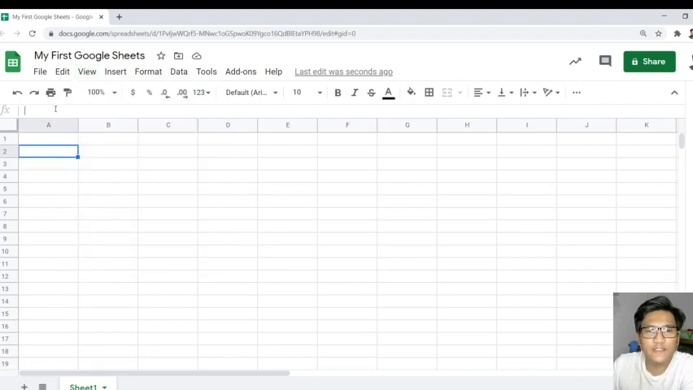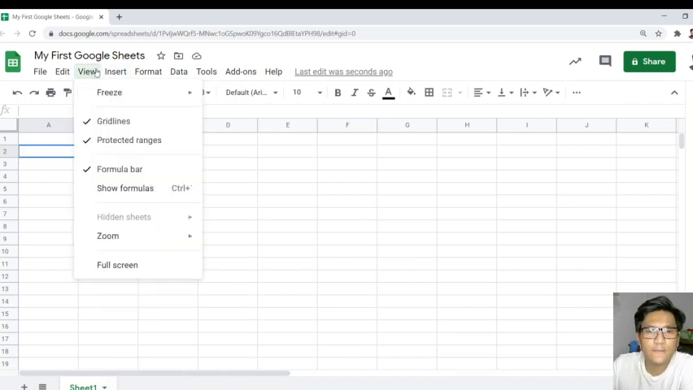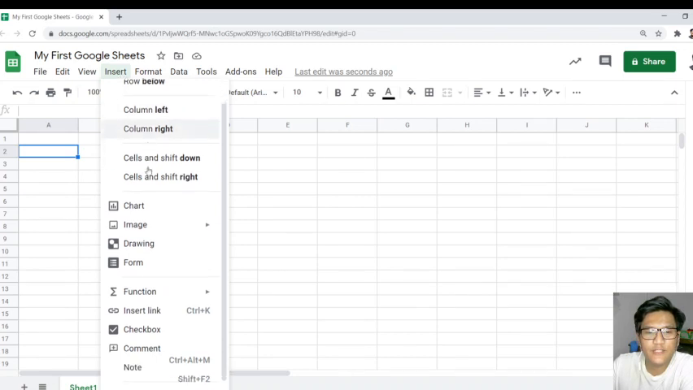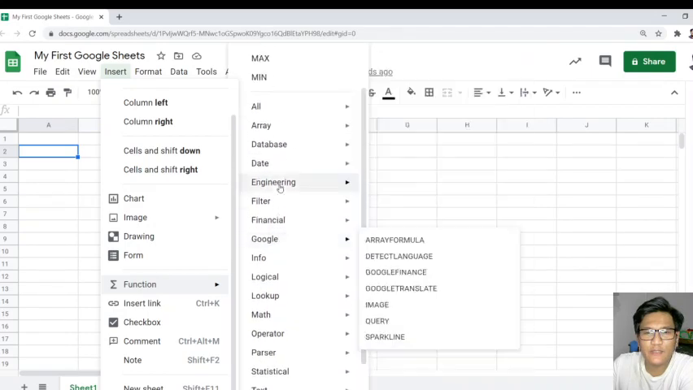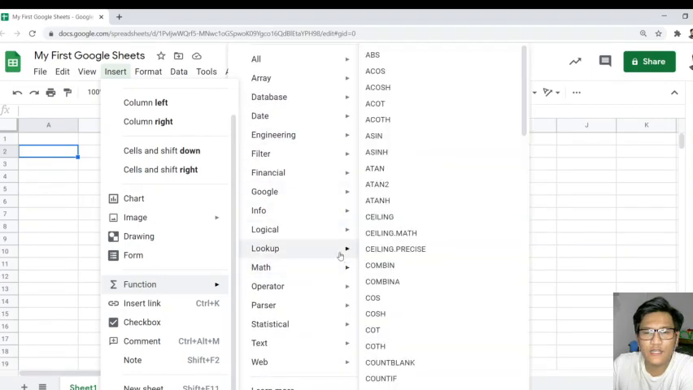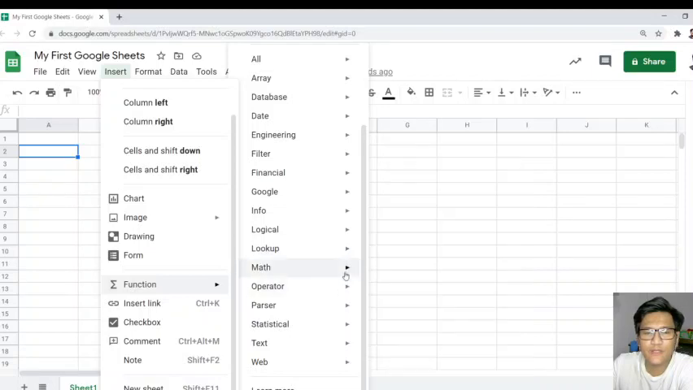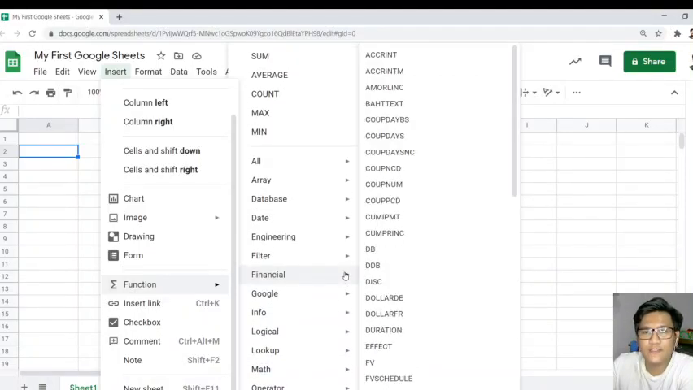the formula bar is here, kung saan nyo pwedeng ilagay ang mga formula nyo, but you can do so sa view. Pwede nyo pang i-zoom, pwedeng full screen. So sa insert naman, actually you can insert chart, you can insert images, drawings and forms, pwede yan dito sa Google Sheets. You can insert functions na, no? So, ang dami. Madami. Dito nakalagay lahat sa function ang mga different functions that we have sa Google Sheets.